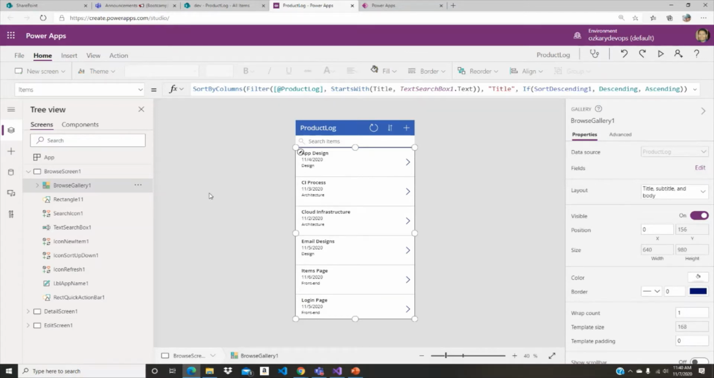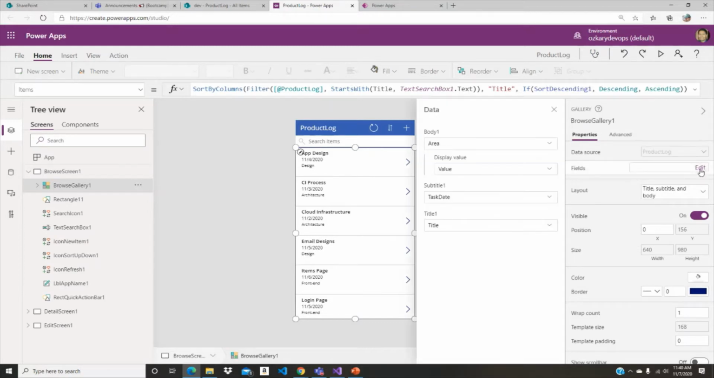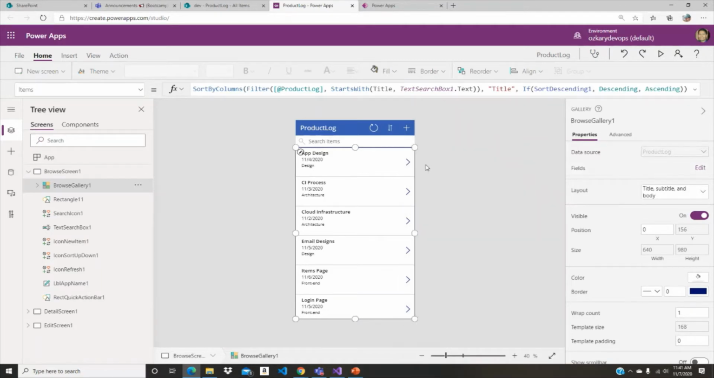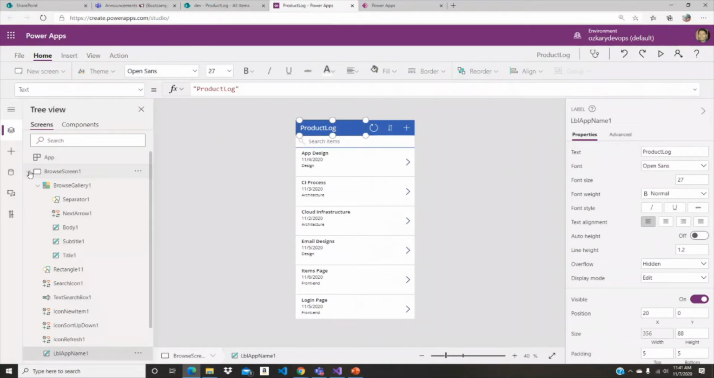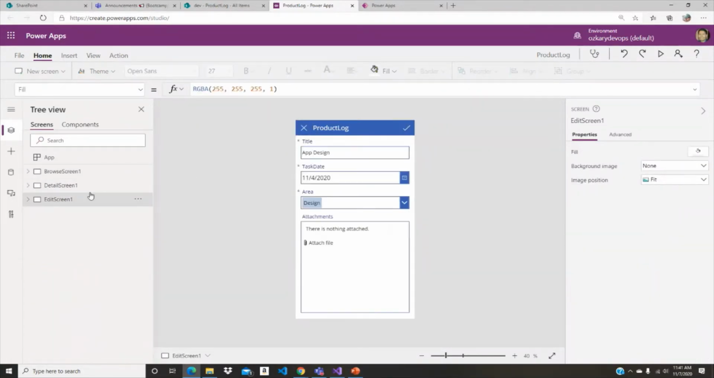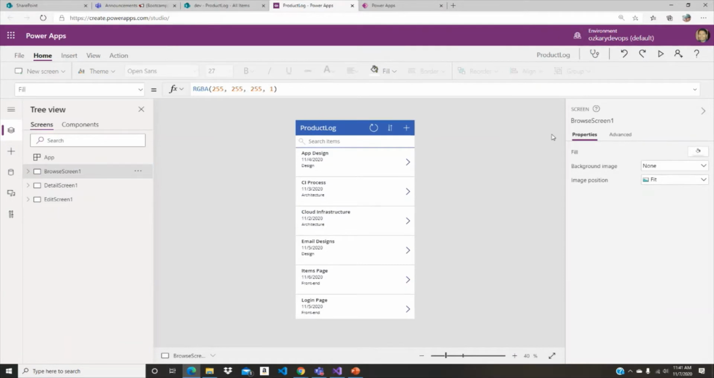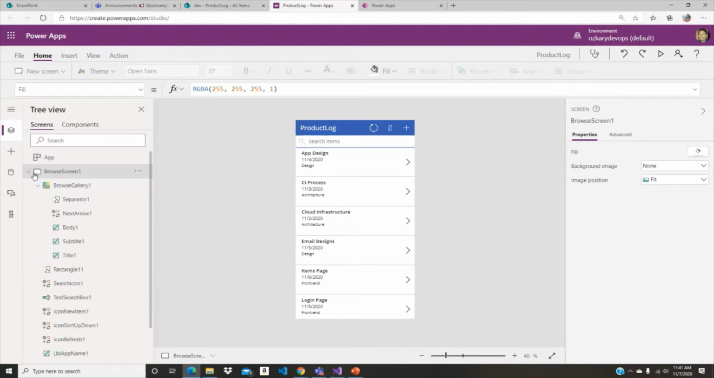So if you notice here on the right, you will see that it has a layout, right? It has a data source. It has the fields. So you can see body, subtitle, title. You can see that it's already looking at the body field for the area, and the subtitle task, and the title is the name, the title field. But if we didn't like this layout, we could change it, right? If we don't like this title, we can change it. So we can do many things, right? So product log is maybe not an ideal name for it, but we can change it, and I'll show you.